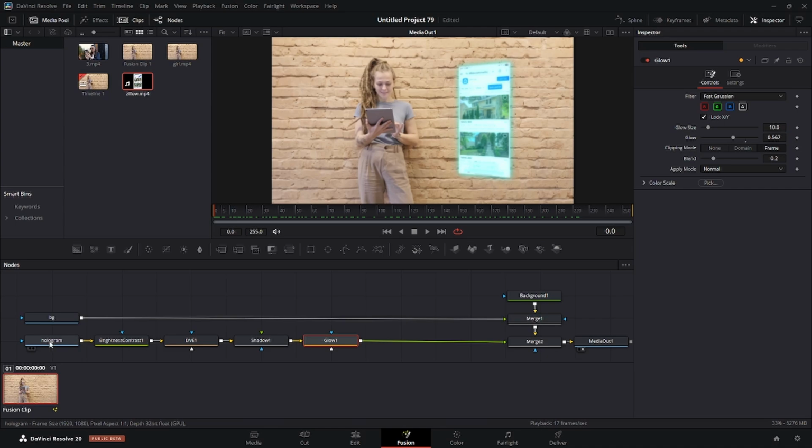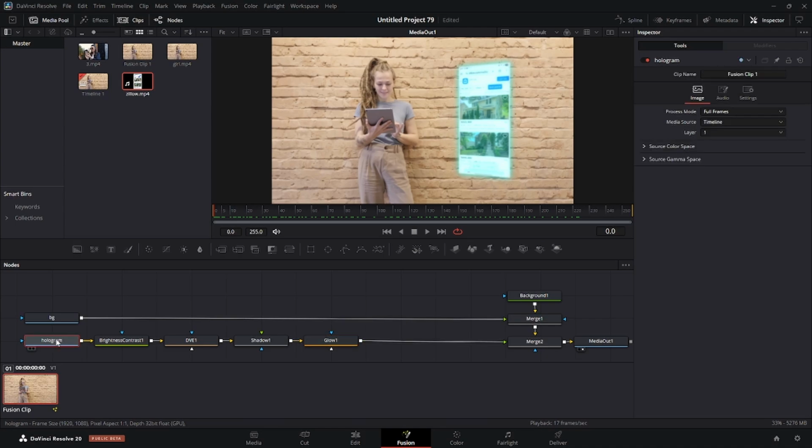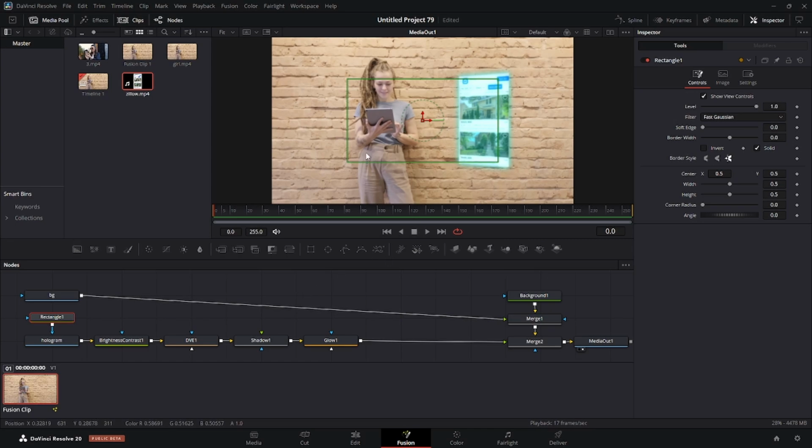We're going to click on our hologram node, and we're going to add a rectangle, which is a mask. And we're going to shrink that mask up. We want to bring it over the hologram node, and we're going to bring it like so. I'm going to turn it so that bottom is at the same angle as the bottom of our video. That's pretty close. We want it to cover the whole thing.